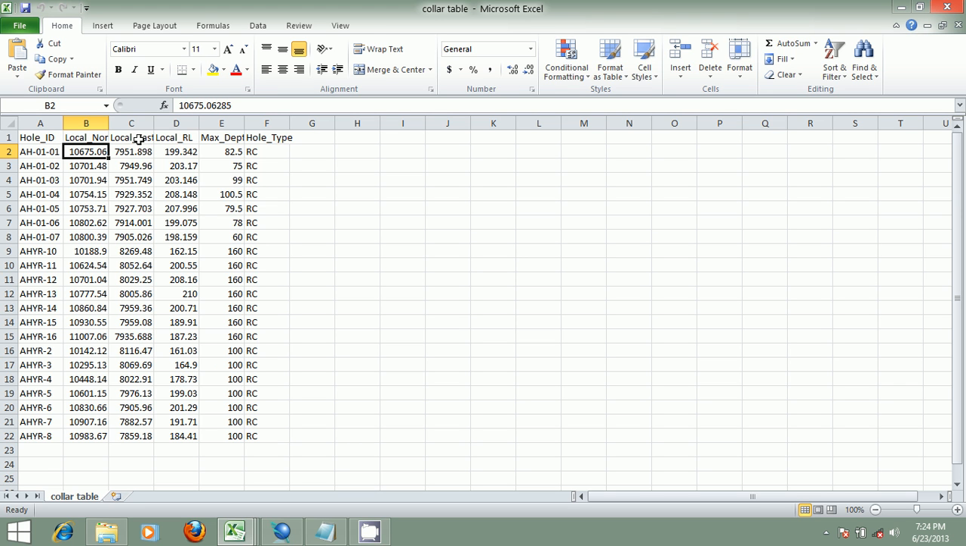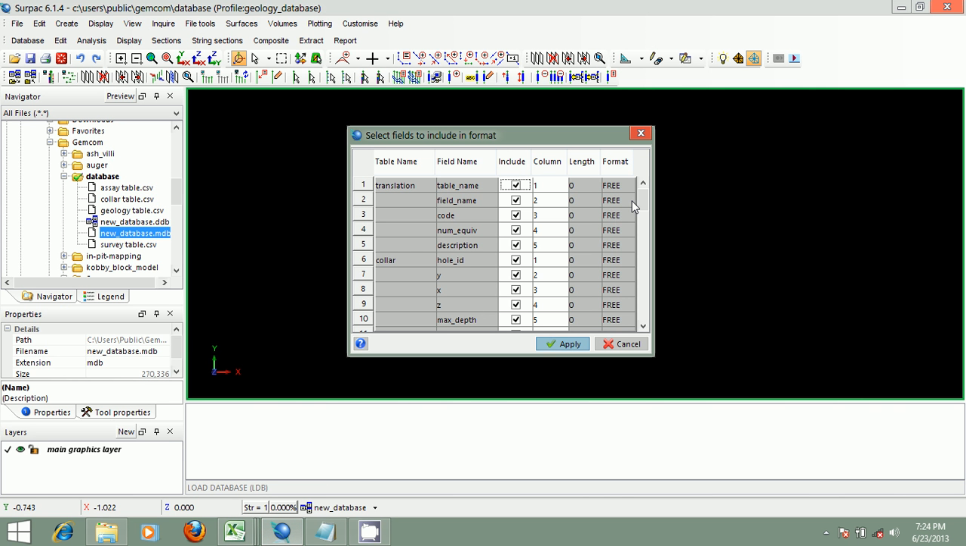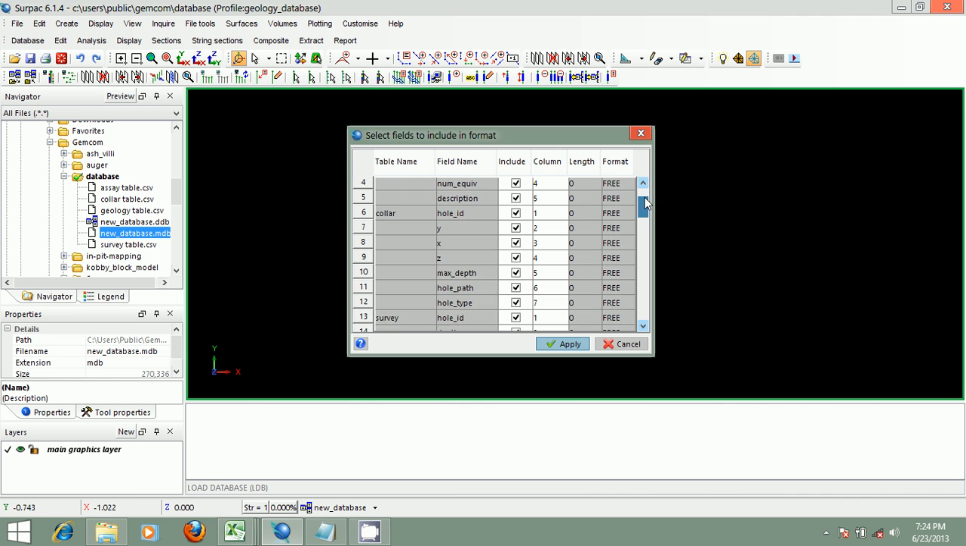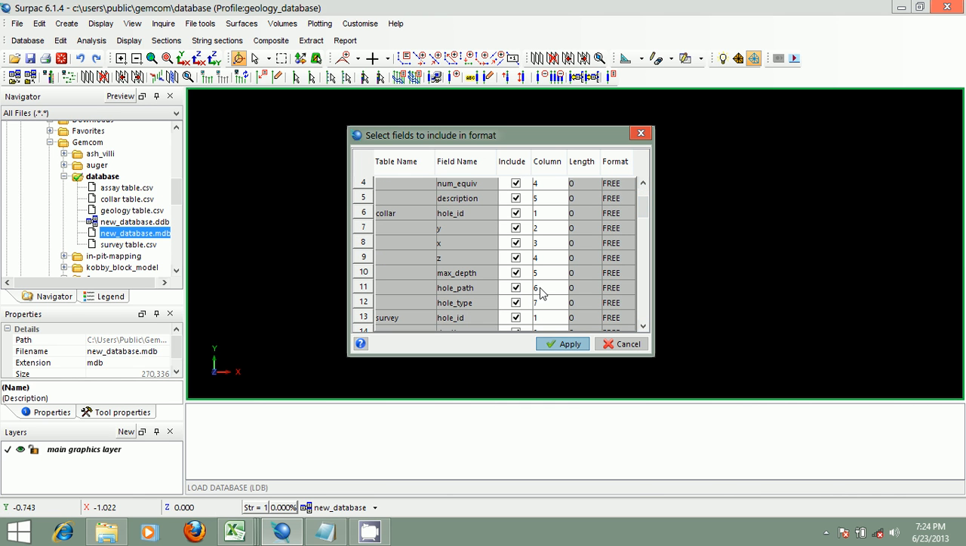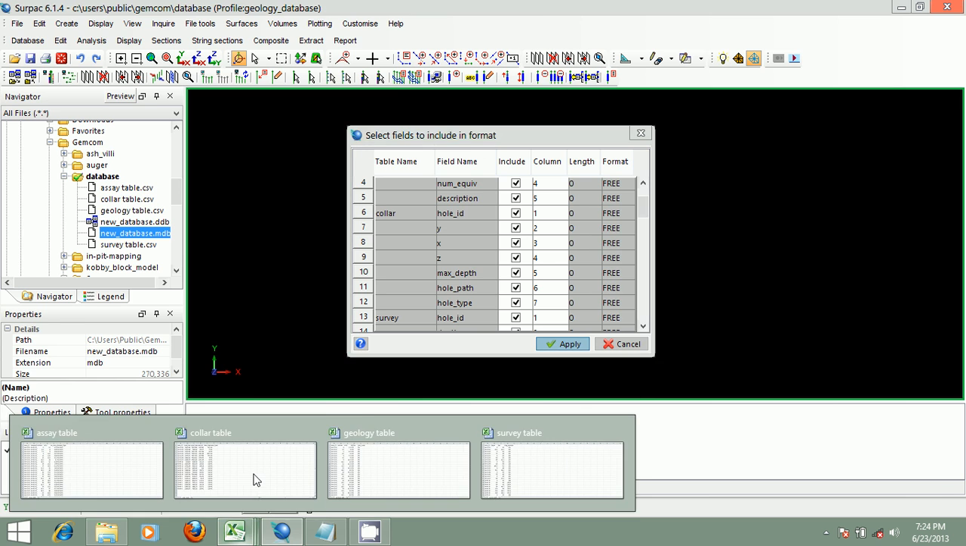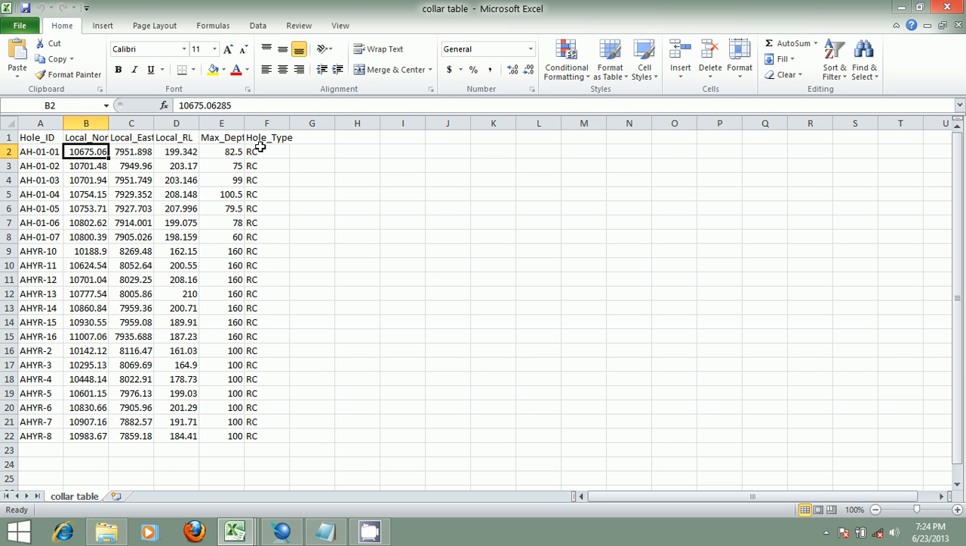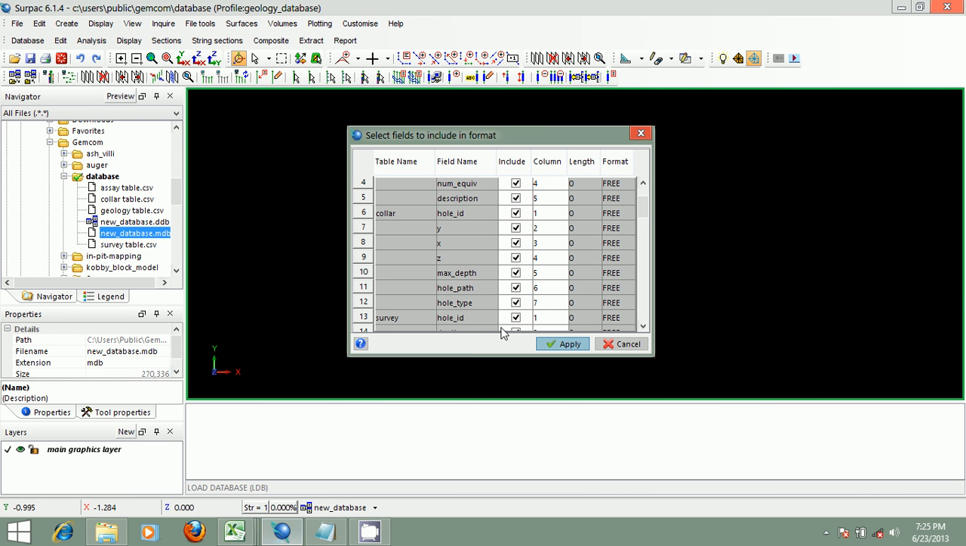Hole ID 1, Y 2, X 3, elevation 4, maximum depth 5, hole type 6. You should conform to what you have in the CSV so that you won't have problems importing the data. 1, 2, 3, 4, maximum depth is 5. Hole path is not in my collar table, it's rather hole type, and is the seed column. So I have to change it to suit what I have in the CSV file. I'll enter 6, and I'll enter 0 here because I don't have it, and exclude it.